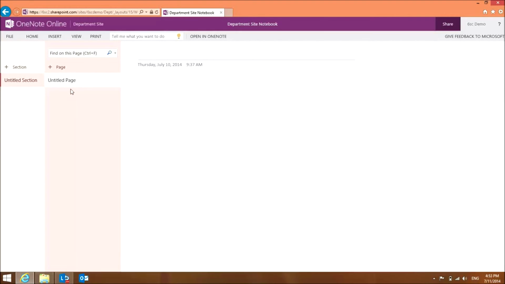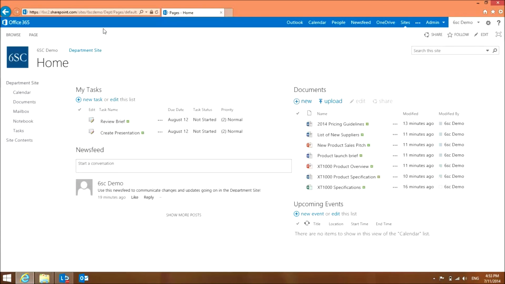If you save your notes in an email, and you have to email it out to the team, sometimes they get lost in translation. This notebook can be shared with anyone in your department site, and it's a good way to keep all the notes centralized in one place. I can go back to the department site by clicking on this link up here. You'll see it'll take me back to the home page.